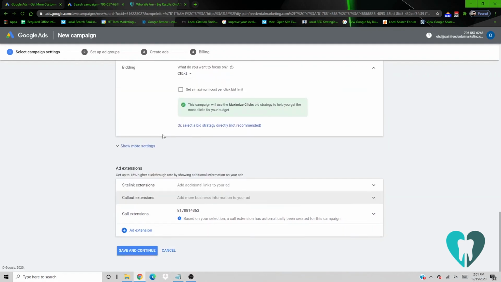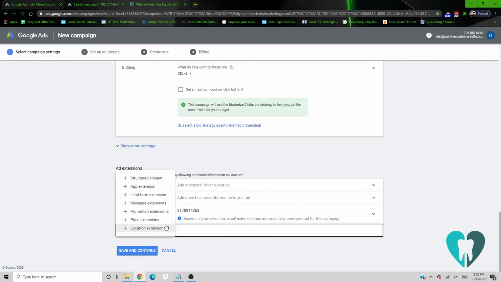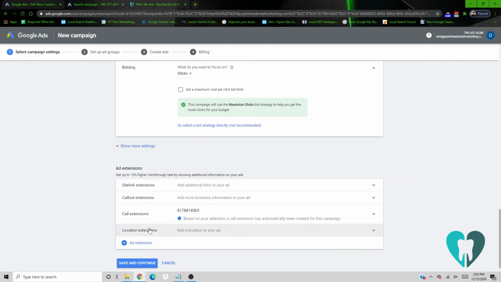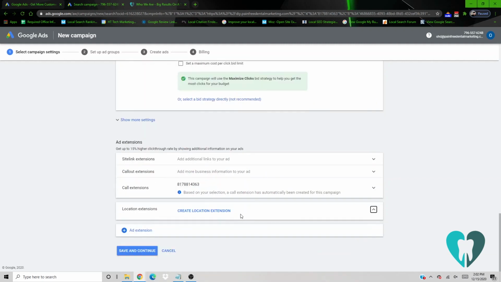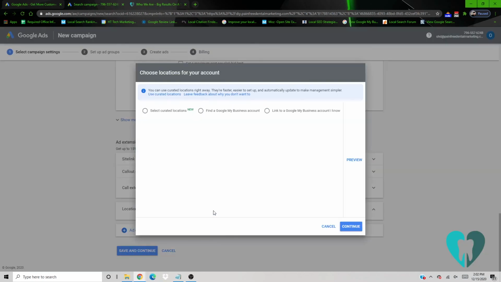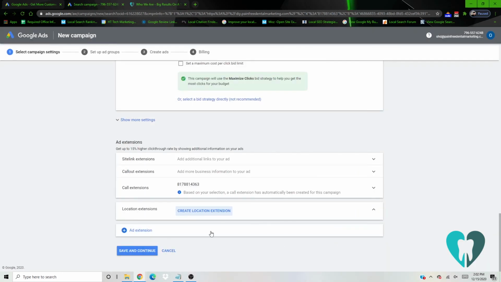All right. So next, since we did tell Google earlier that we are interested in calls, it did create a call extension for us. Now, the next ad extension that is extremely important is the location extension. So go ahead and click on location extension and create location extension. It's going to ask you to link your Google My Business listing to your Google Ads account. Again, what that's going to do is actually add a link to the directions and the actual address to your website, making it larger and taking up more real estate. All right. So now that we've created all your ad extensions, we can go ahead and save and continue.